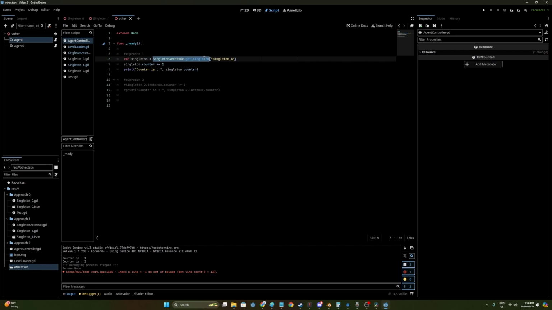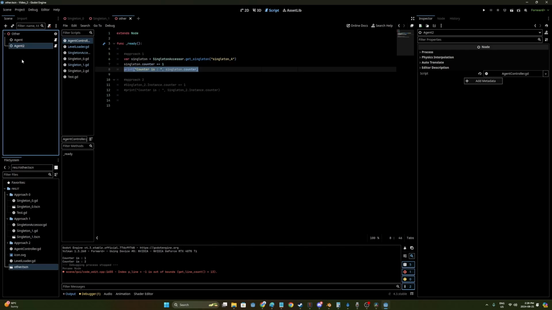Again, like I mentioned, the singleton accessor is a globally available autoload script, so we should be able to access it. We ask it to give us back a reference to singleton A, which is the singleton that we registered in our Bootstrap scene. Once we have a reference to that, we increase the counter by 1 and then print it. And because we have 2 instances of the script in this scene, what should happen is that the first script, when it executes the ready function, should increase it by 1, and then the other script, when it runs, should increase it again.